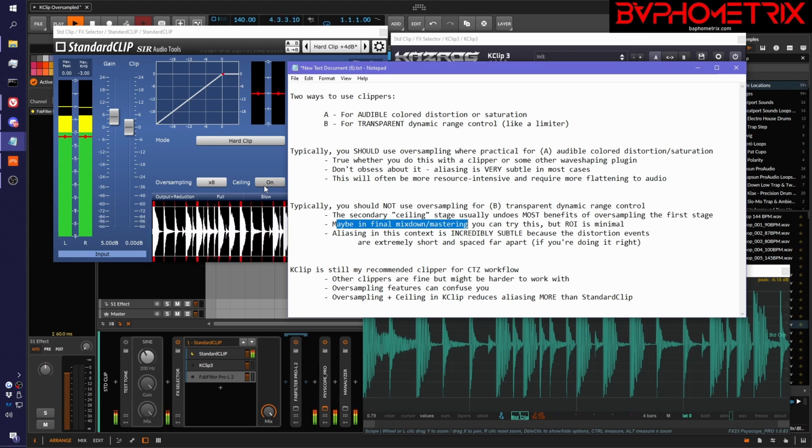Okay? If you can hear a difference and you like the difference, then yeah, keep the oversampling on, bounce all those tracks to audio, right? Flatten them to audio. So then you only have to worry about one oversampled clipper still active on the bus, right? And then you can move on to the next set of tracks and the next bus. And so in final mixdown and mastering, you can test whether or not an oversampled clipper might sound better.